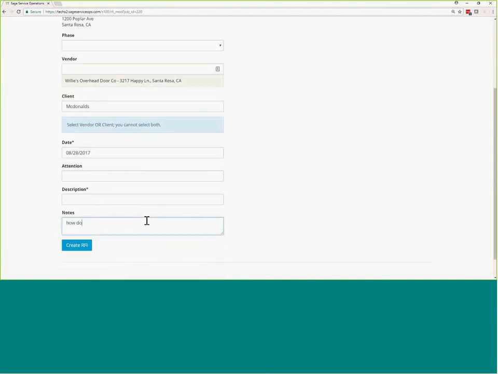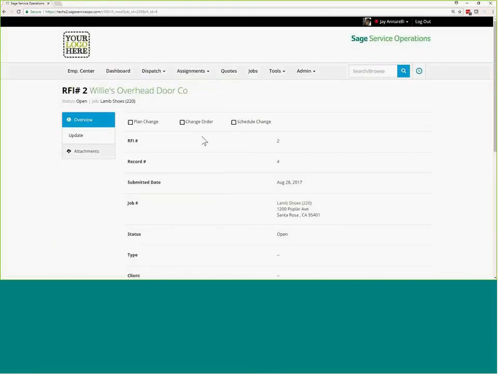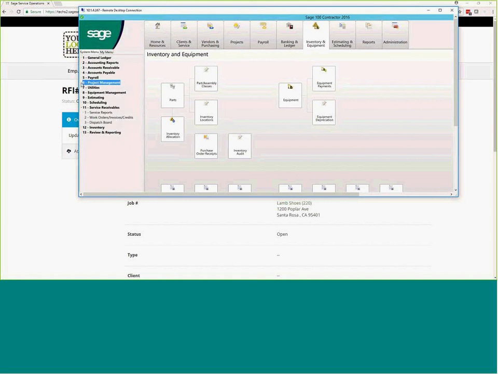How do we fix the wall? So I'm just going to go ahead and create the RFI. So that RFI, just like that daily field report, is now over here in 100 Contractor. So we created that RFI from the field.